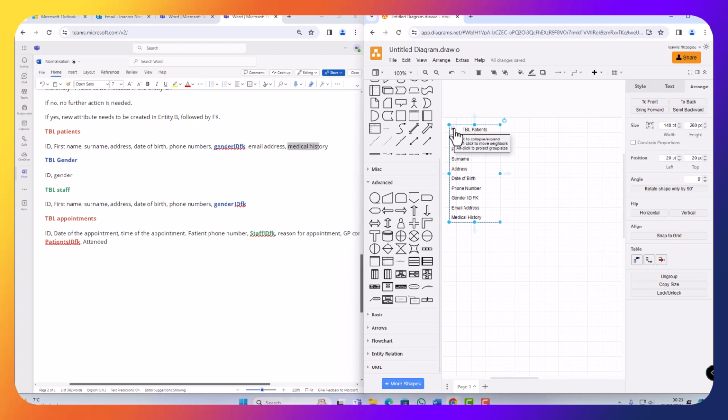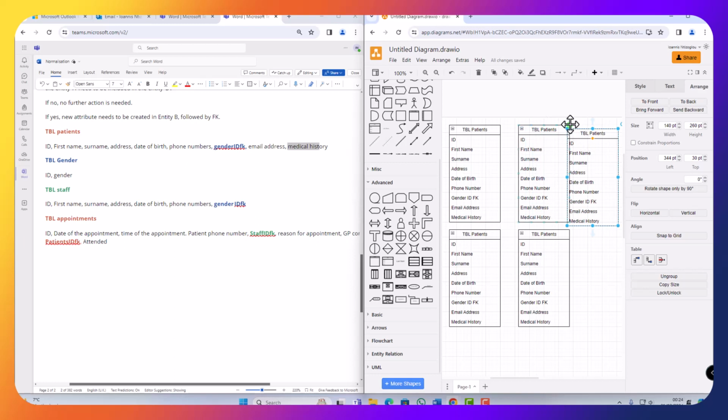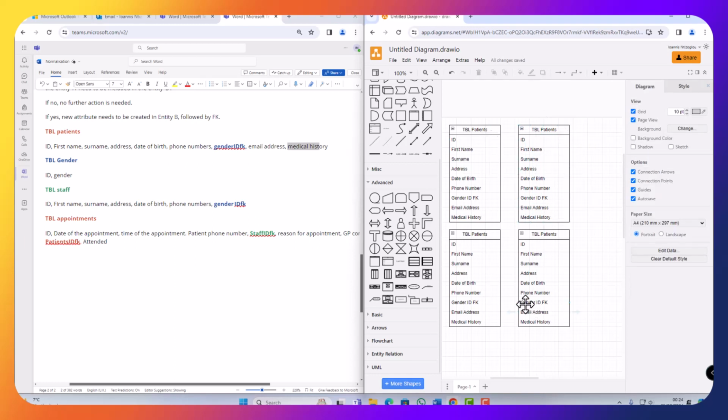Now, because I already have the table, I'm going to hold the control key on my keyboard down and then click and drag, to create 3 more copies. So I'm holding the control key. Another way to do it, you can press Control C to copy, Control V to paste, and then move it to the side. I'm just going to delete that, so I only need 4.